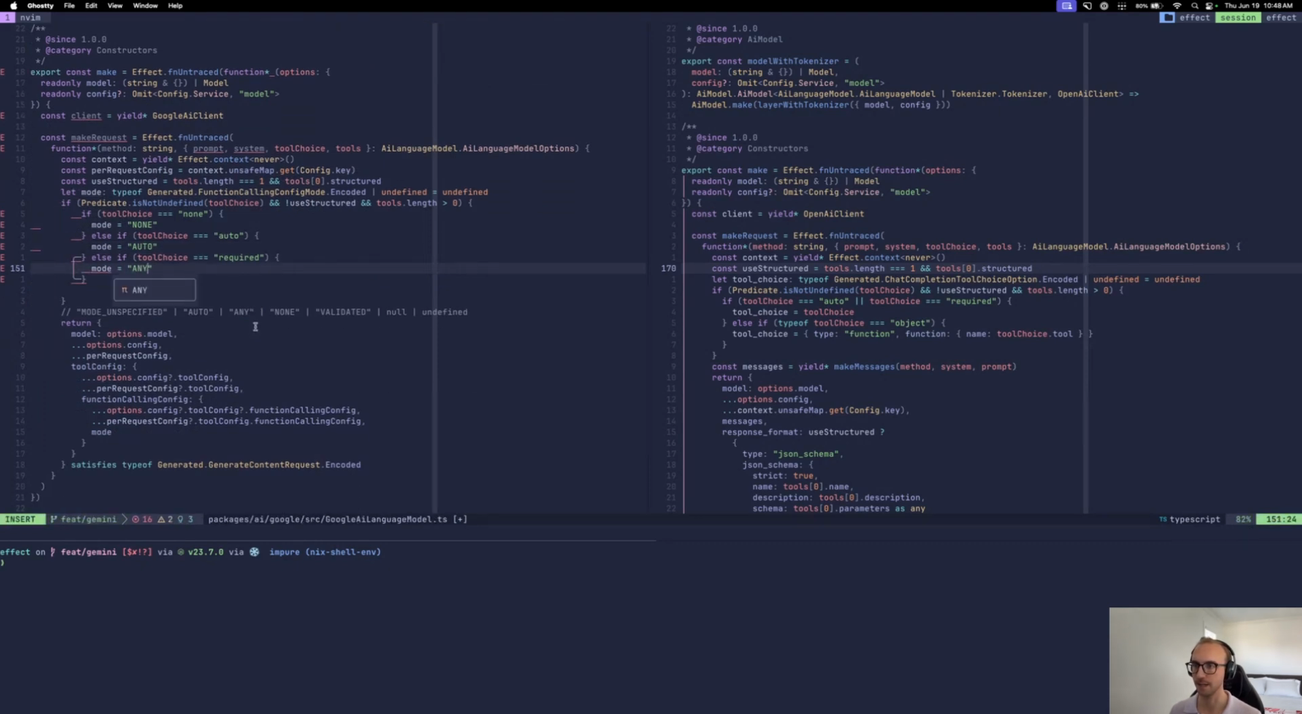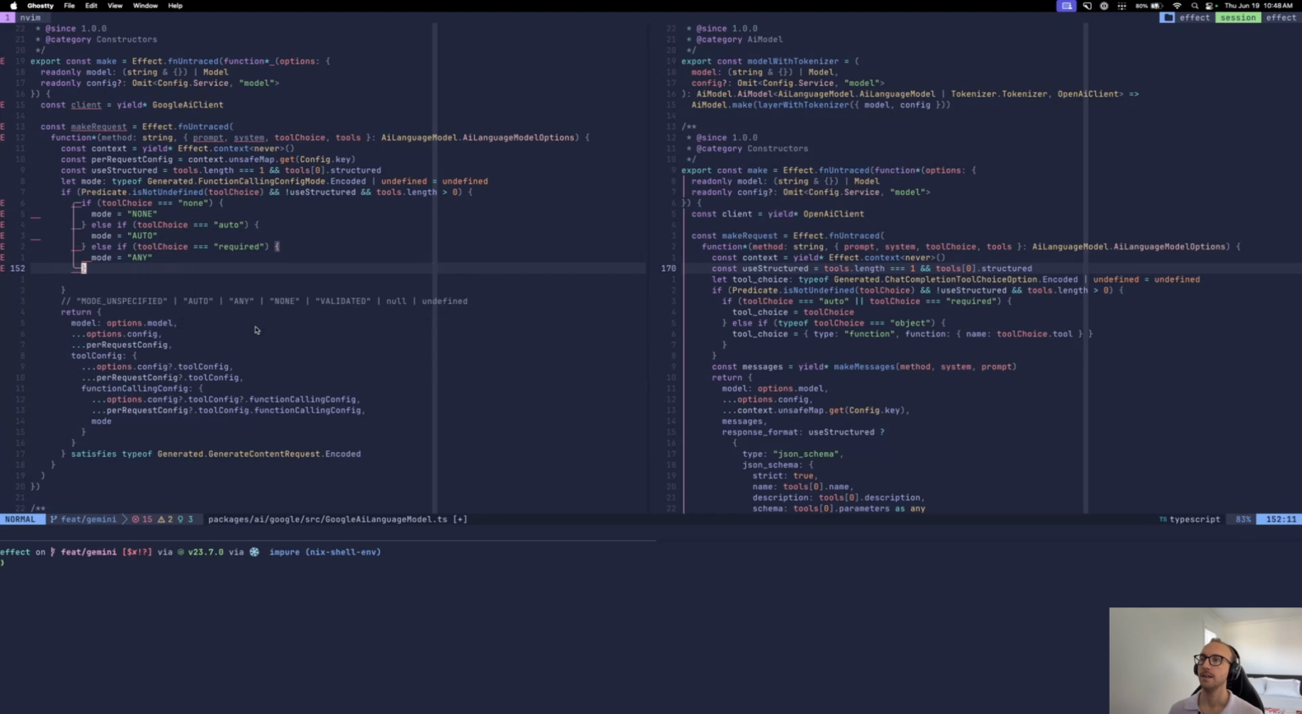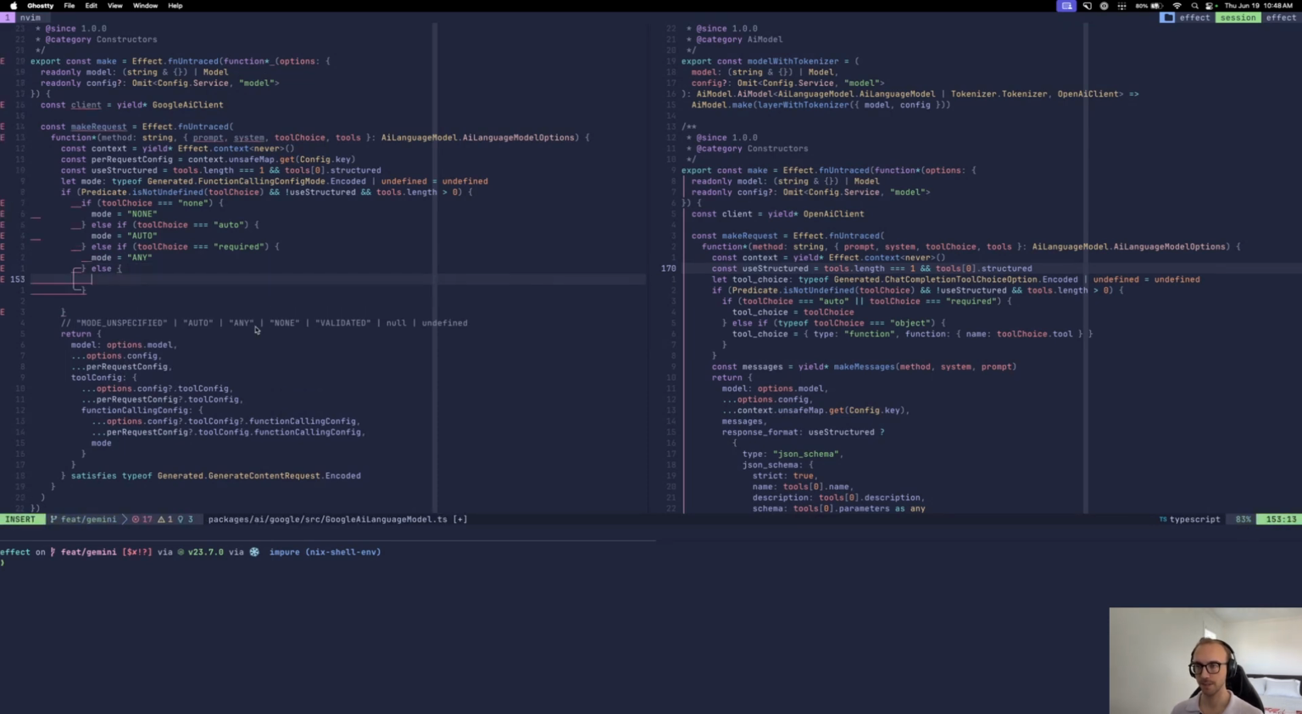Mode equals any. And then the last thing is else if tool. Actually, we know that it's an object at this point. So, how do we force a tool call?